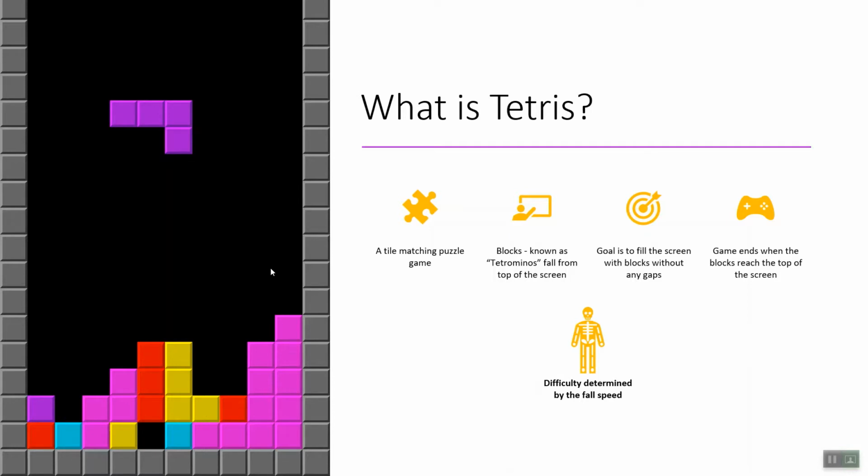All of the blocks above that line will be moved down one space. Your score will increase. The game ends when the blocks reach the top of the screen, and most important for the current discussion, the difficulty is determined by the speed at which the blocks fall, so it gives you less time to react to decide where to place the pieces.